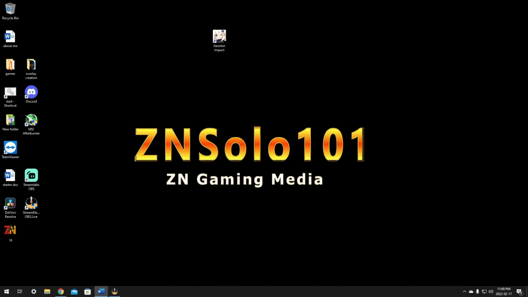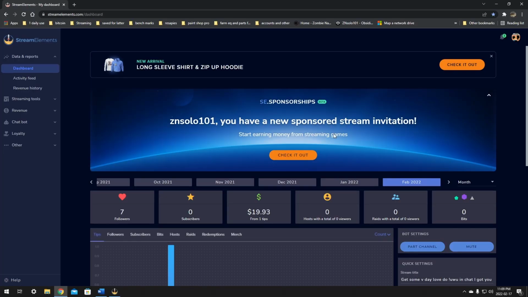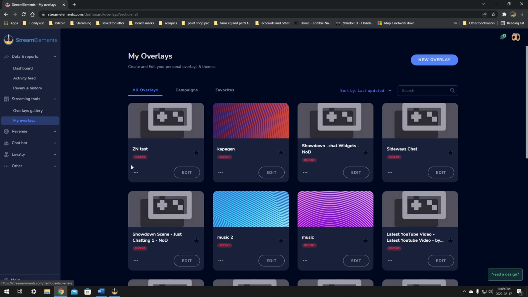So you've seen emotes popping up in streams in many different ways, and you thought, I want that on my stream. In this short video, I'll be covering adding emotes to your overlays using StreamElements and OBS. To do this, first we need to go over to streamelements.com and log in with our Twitch. From here on the left hand side, just go down to Streaming Tools, expand that menu, and go to My Overlays. In here, we can make a new overlay or add it to an existing one.